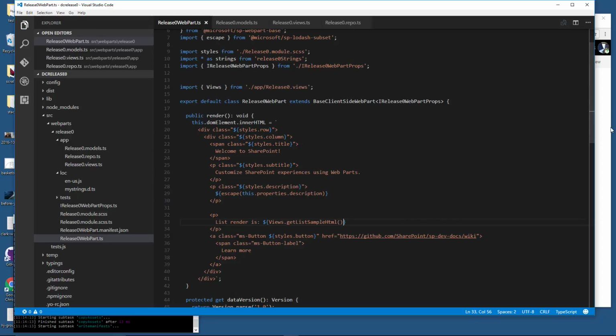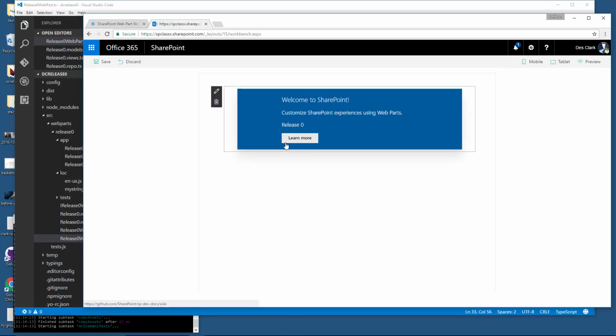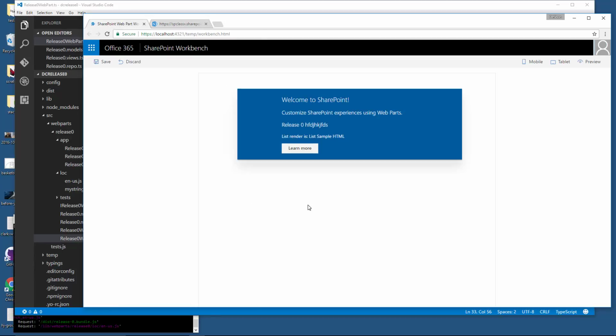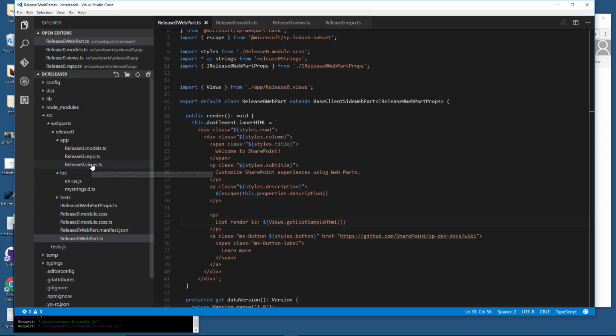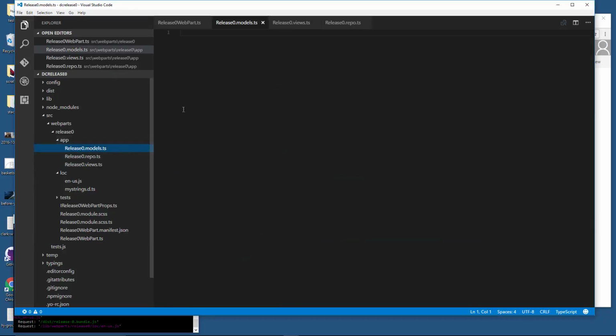All right, very simplistic sample. But then again, all we want to do is just make sure that everything's wired up and there's no surprises. Okay, list render and then list sample HTML, so we're good to go. Okay, so this is wired, we're good. Now let's do something a little bit more challenging. The first thing we want to do is start to get our repo, our list data, right? And then we're going to start introducing promises and all this other good stuff.